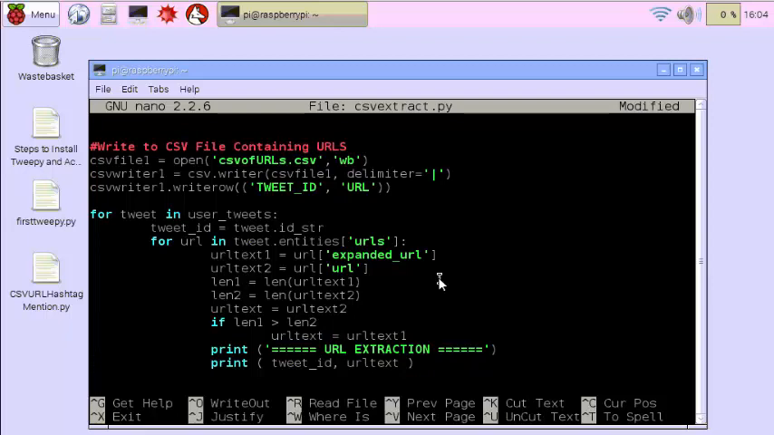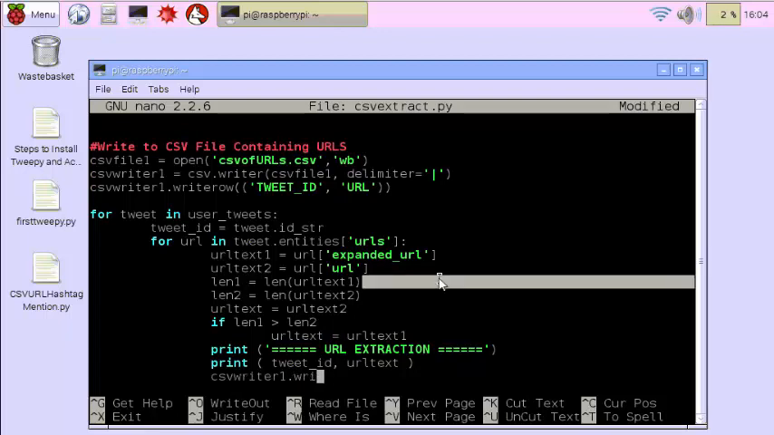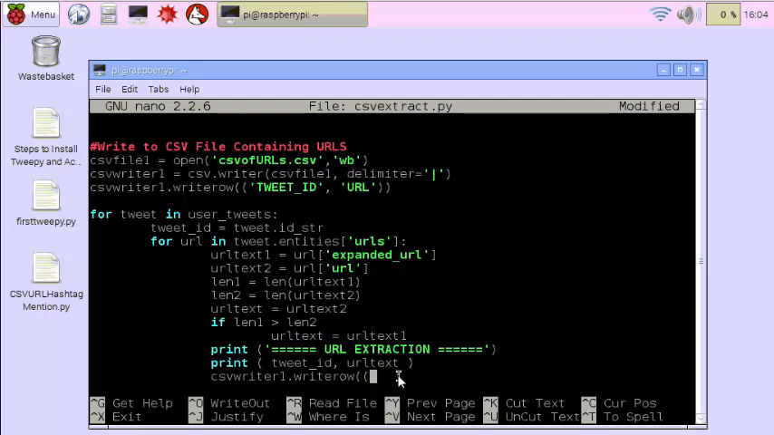Finally, the last thing I want to do is, as I did before, write out into the CSV file. Which one? CSV writer 1. I'm going to write a row. And what's that row going to contain? Well, it's simply going to contain two variables, and they are tweet ID and URL text.